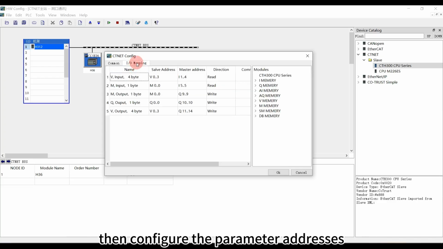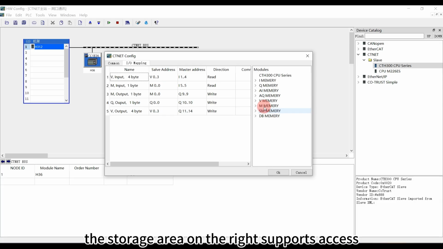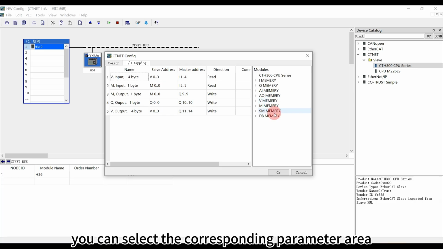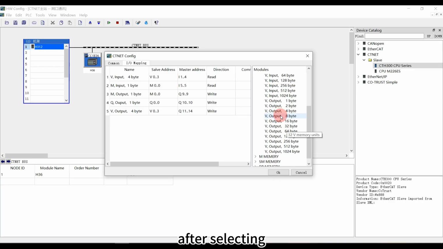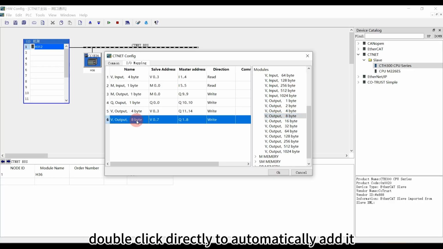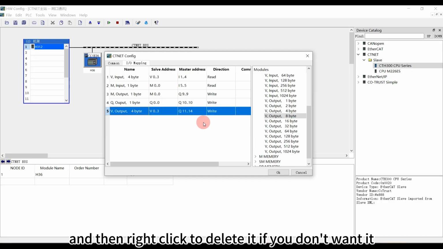Then configure the parameter addresses for data access by the master and slave stations on the I/O mapping interface. The storage area on the right supports access. You can select the corresponding parameter area, read and write type, and number according to your needs. After selecting, double-click directly to automatically add it, and then right-click to delete it if you don't want it.